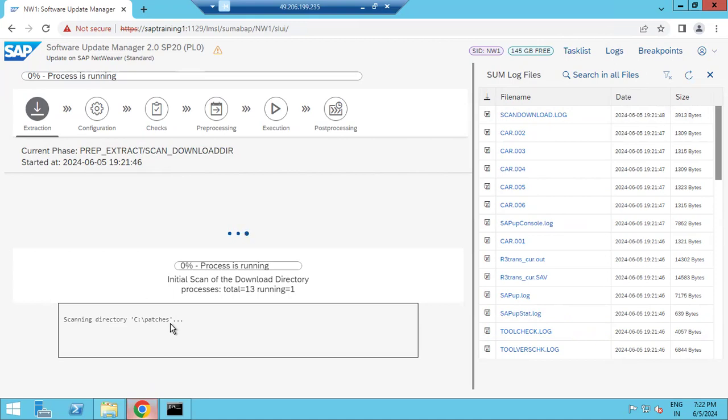Whatever patches we downloaded, we kept in the download directory under C:\patches, and it is scanning those patches here. Scanning means it will verify them.